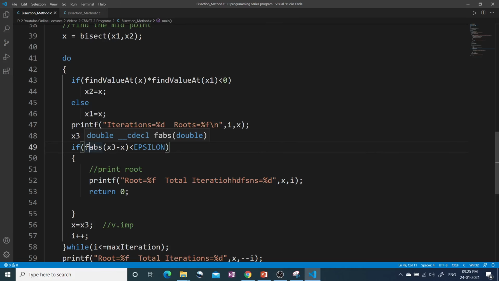And here I have taken the fabs function because the difference of x3 and x will be a floating value. So I have taken the fabs function. Here f means floating. That means it finds the absolute value of a floating argument.